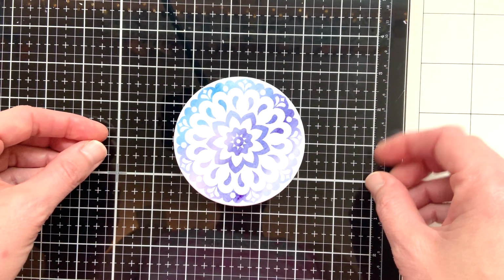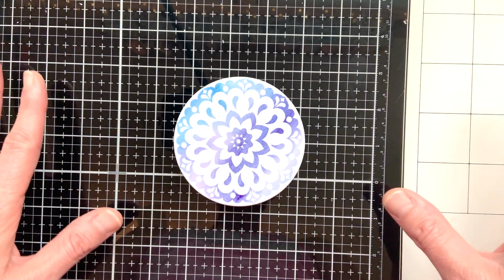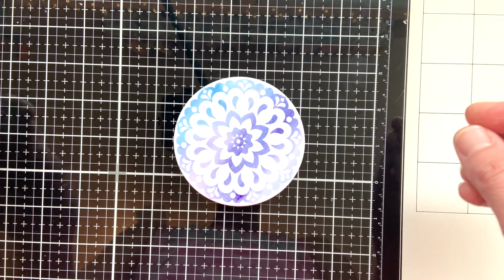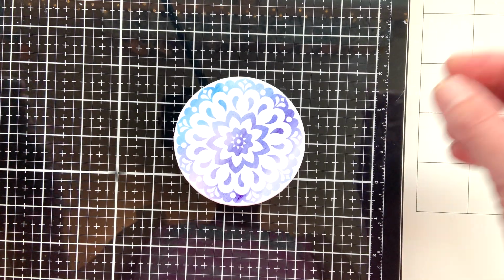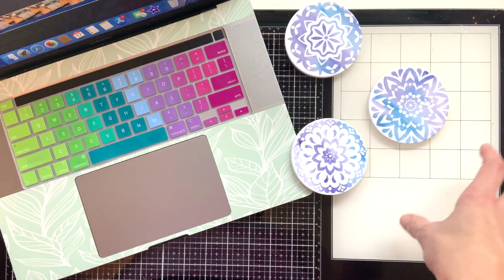I hope that tutorial was helpful in how to resize and rotate things in design space. I know it seems rather simple, but sometimes it's the simple things that we need just a little bit of help with.